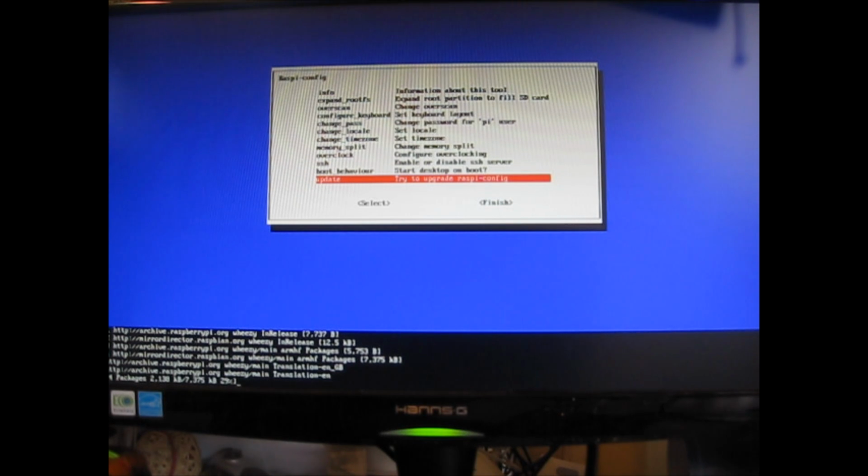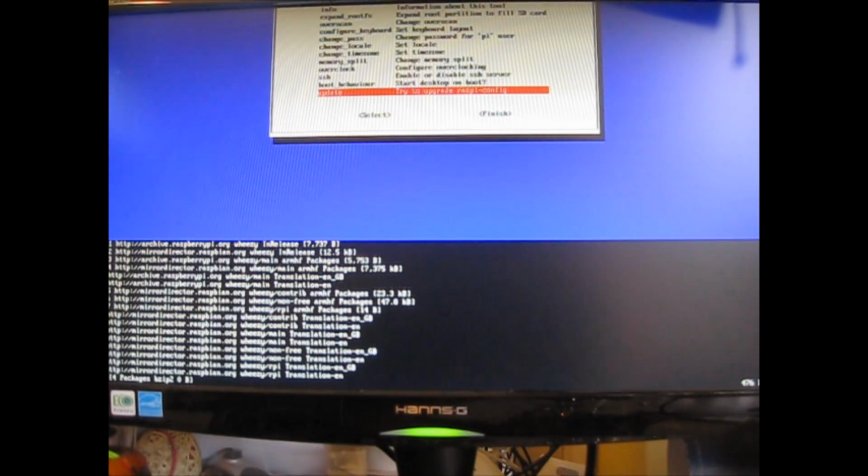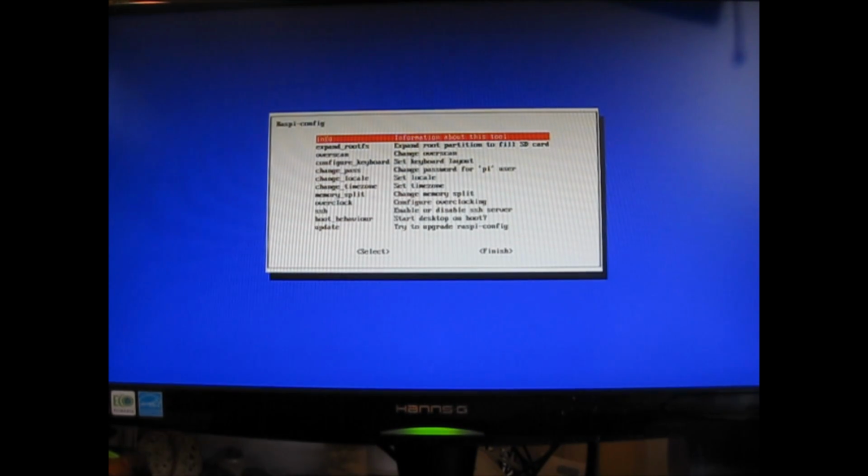Just run a little update here. Not quite sure what this does. Probably improves the operating system somehow. You need to be connected to the internet for this. It appears to just be updating some sort of wheezy packages. Can't really tell what it's doing. I think it's probably better if I come back after this is finished. Okay, so it got to the end of that and said that it was already the most recent version, so I'm not really sure if there was any point in doing that.